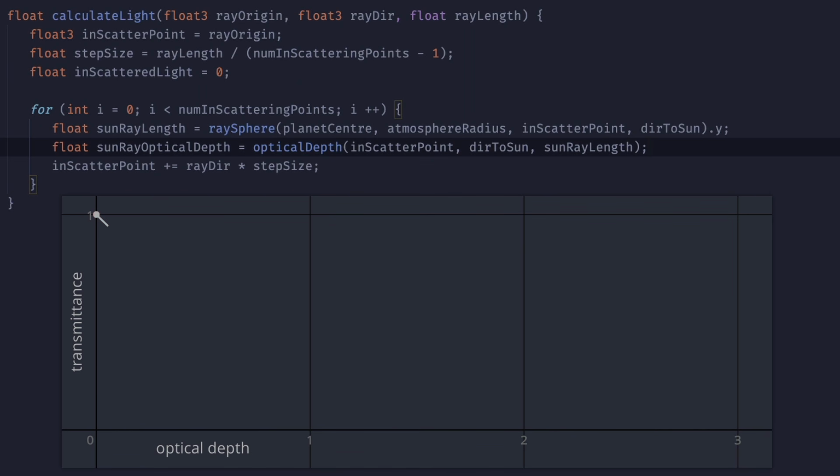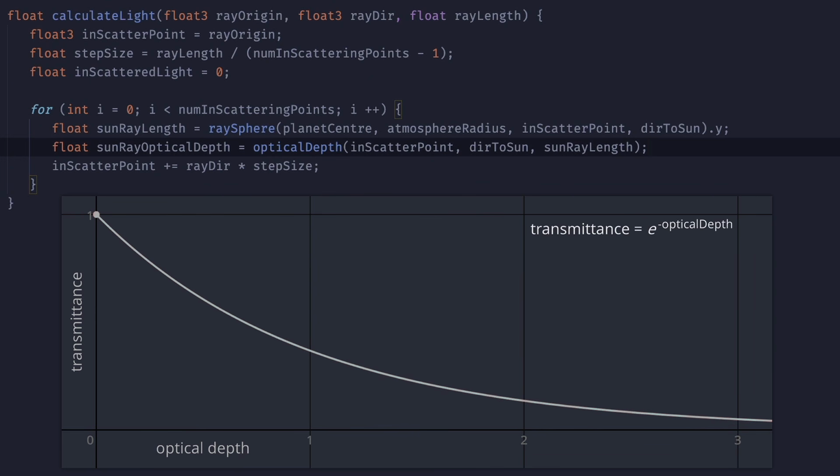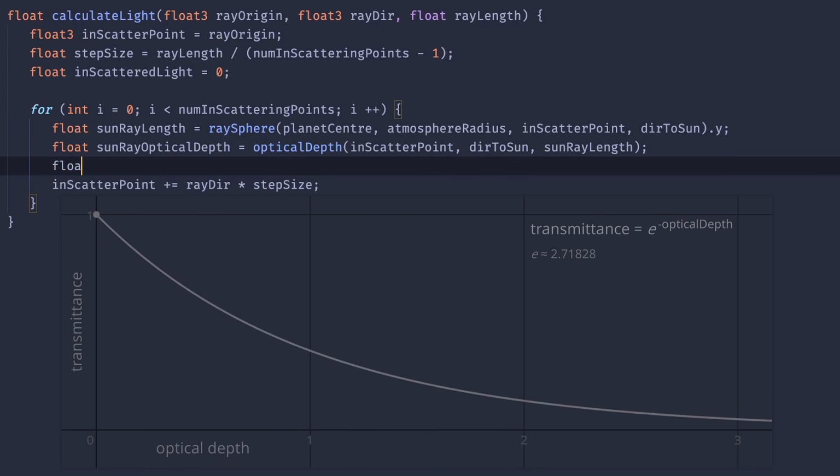But as the optical depth increases, more and more light will get scattered away, and so we'll see an exponential fall-off in the amount of transmitted light. The actual function being graphed here is transmittance is equal to e to the power of negative optical depth. In the code, we can write this using the built-in exponential function, which just raises e to the given power.